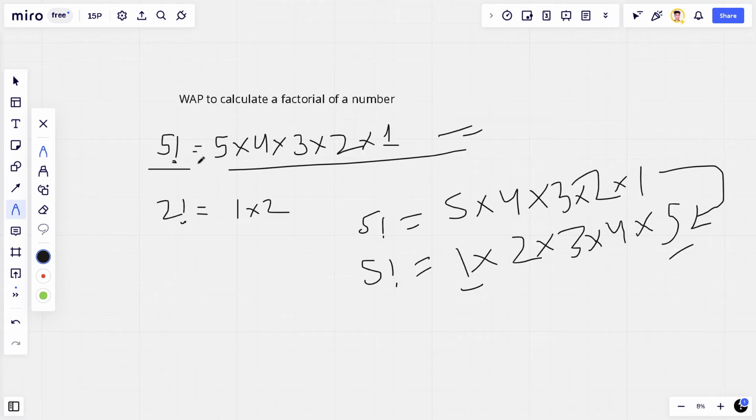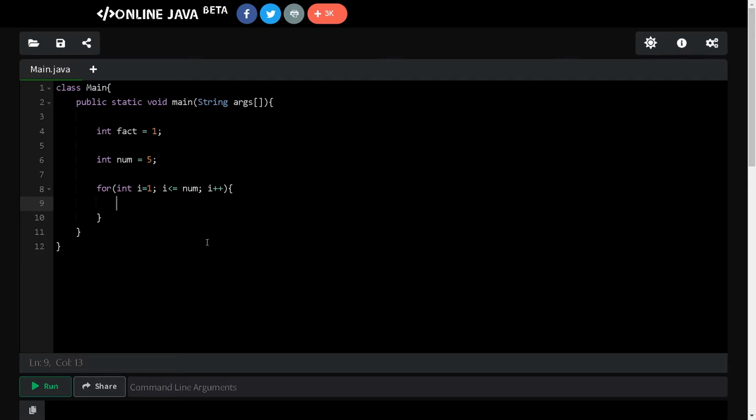So now what we actually need to do is store the value each and every time it multiplies. So if I write 1 is equal to 1 into i, here i goes like 1, 2, 3, 4, 5, right? And this 1 is the value we store in fact. So this is fact is equal to fact into i. So firstly I will write here and then I will explain to you. This is fact is equal to fact multiplied by i.